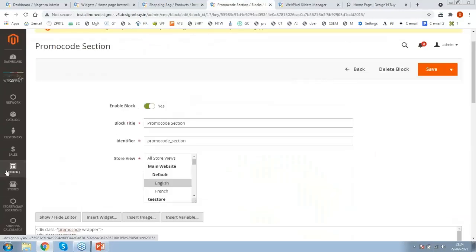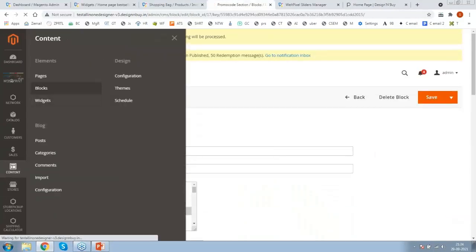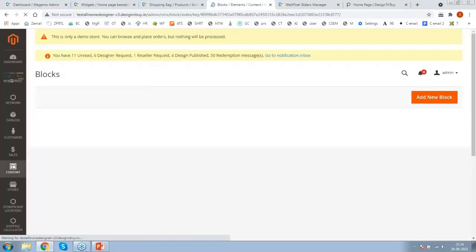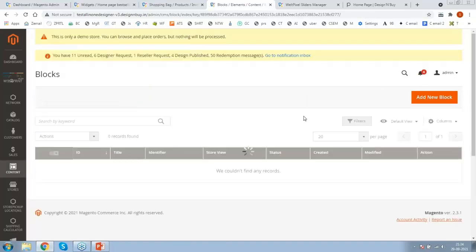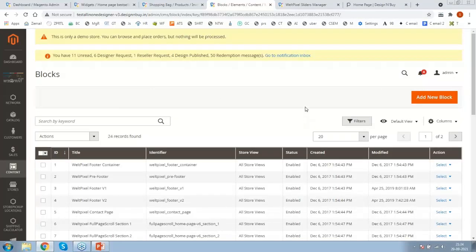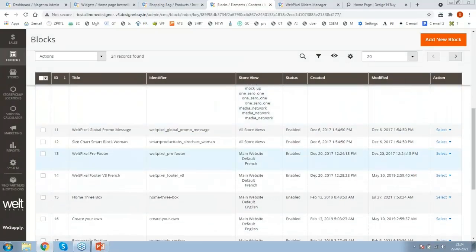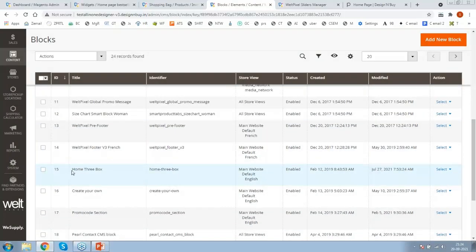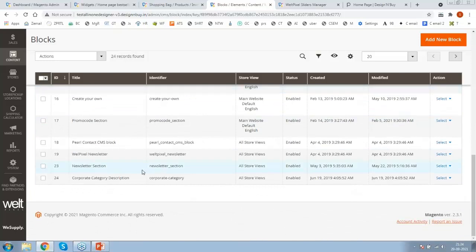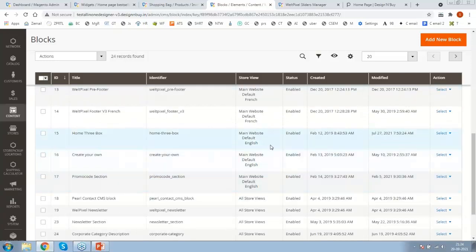So once again, content and block. In the block, once again, this specific static block can be changed for French view or German, so store wise you can change this block as well. The title is home 3 box. See, home 3 box. Even you can find home 3 box for French as well. Right now I'm managing home 3 box for English too. So click on select edit.